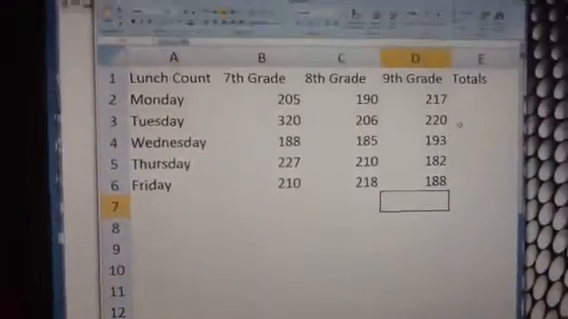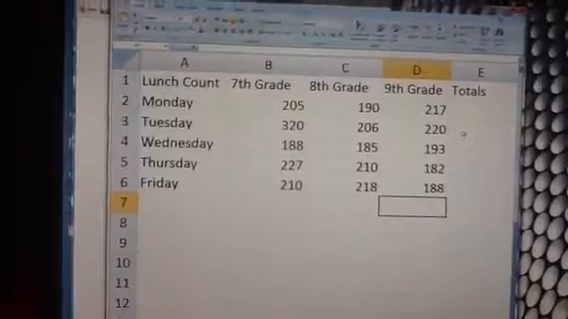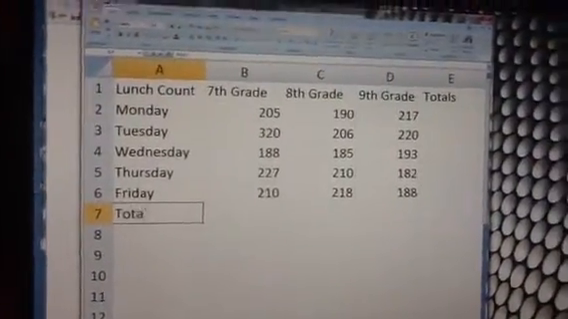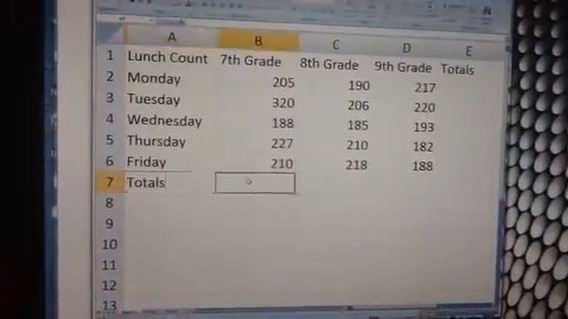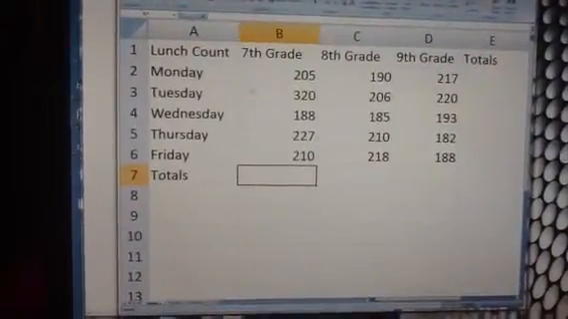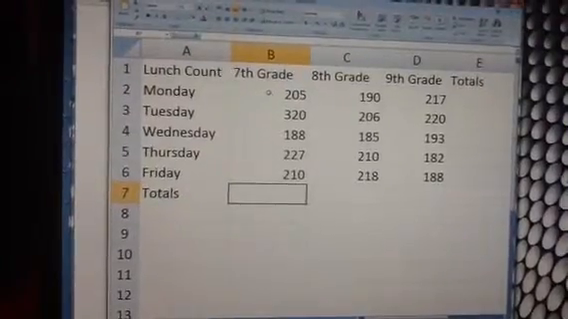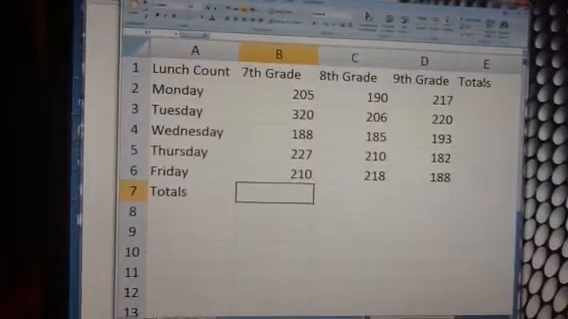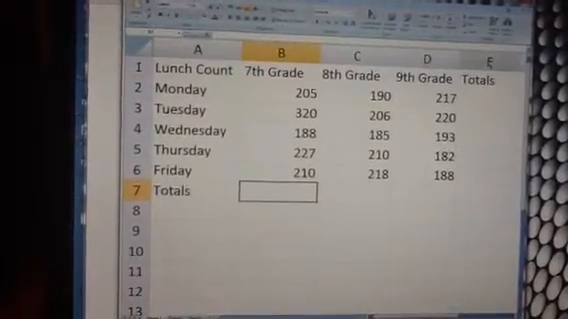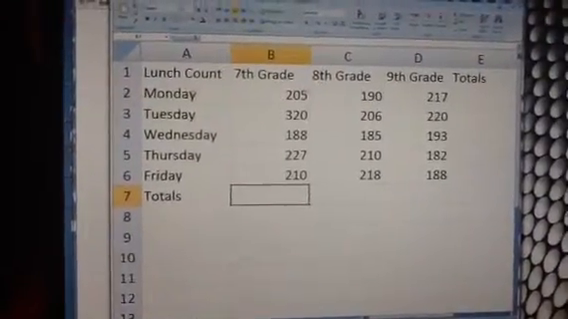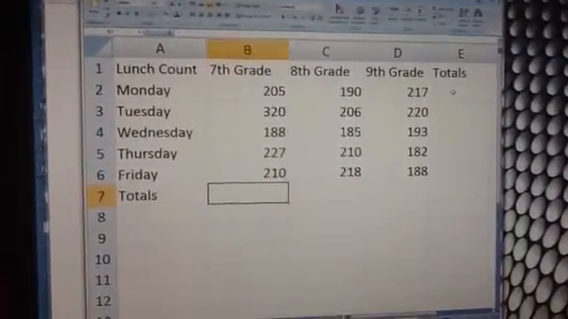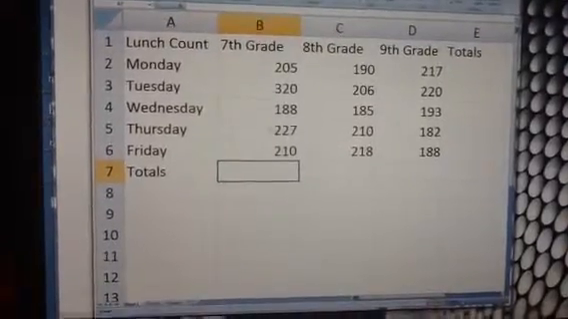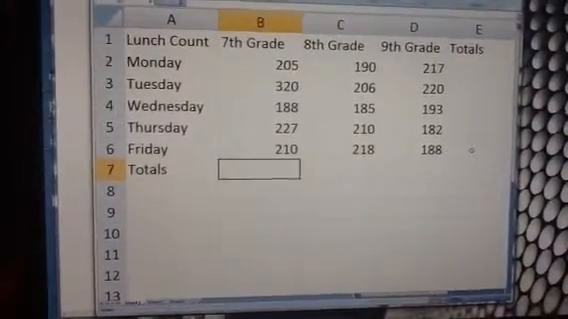Okay, now this is what you're going to set up to get started. You'll notice that we have 2 additional areas on this spreadsheet because the problem is to find out what our lunch count is throughout the week for each day of the week as well as for the grades. You notice that one column is labeled totals, E column, so we're going to total Monday's lunches across, Tuesday's lunches across, Wednesdays across, Thursdays across, and Fridays across.